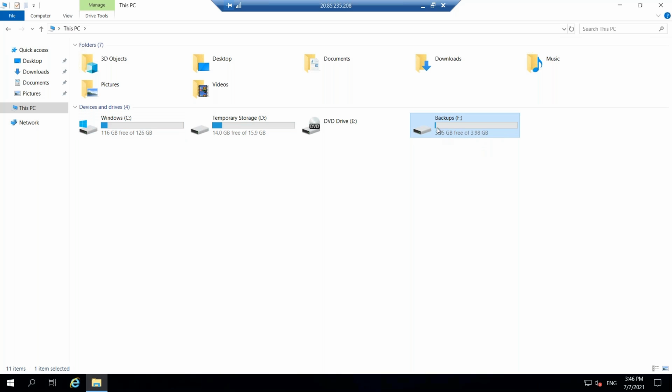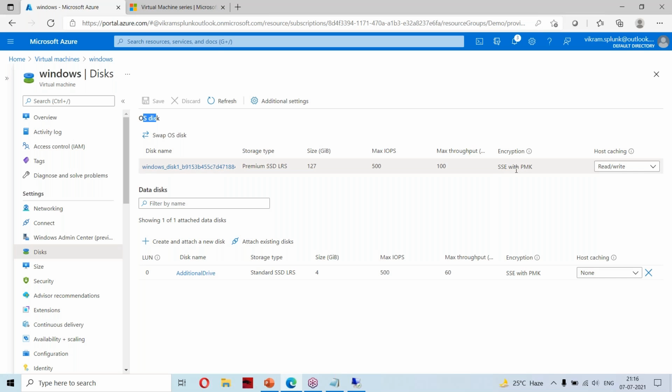If you are storing some important backups or application data in the C drive, the data will be lost if there is any OS corruption or something. So mostly you will go with the attached disk. If you have this attached disk, you can attach it whenever you create a new VM. Now my VM is ready.